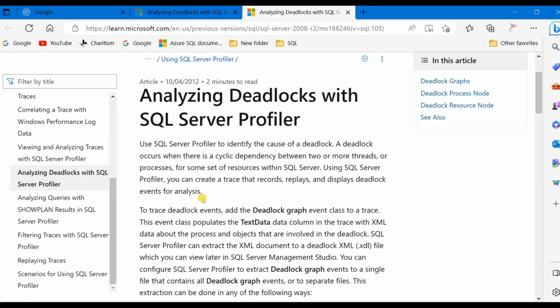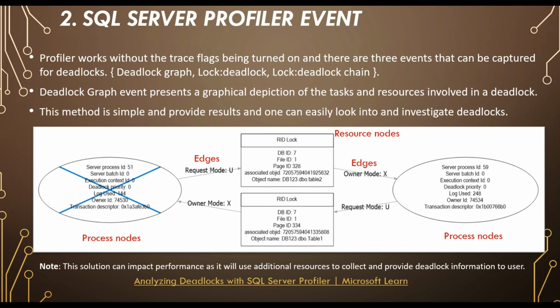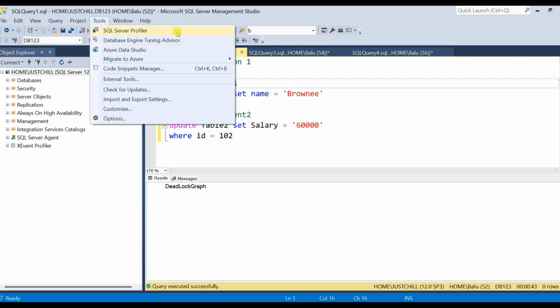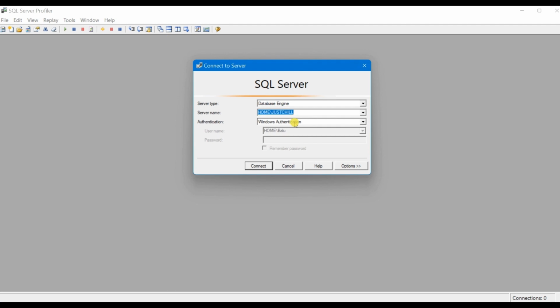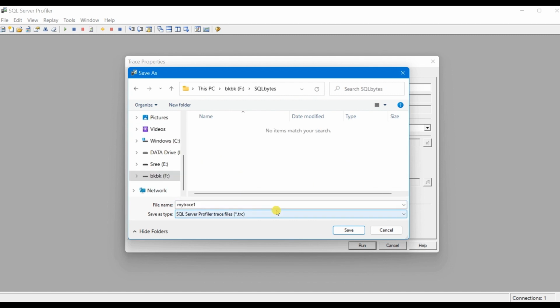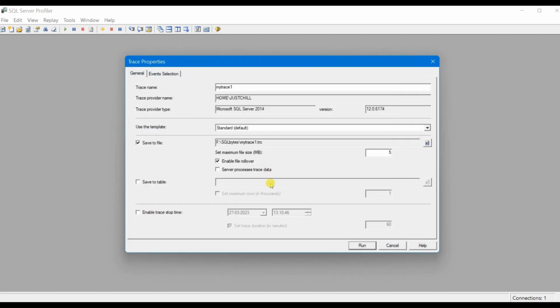Let us quickly jump into SSMS and see the demo on how to generate a deadlock graph. Go to Tools, SQL Server Profiler, connect to your instance, and you get the Trace Properties dialog box where you have to give the trace name and use the template. You can use the standard one, and if you want to save this trace file, you can save it to your local drive, and you can set the maximum file size for the trace file. Now it's just 5 MB, and then go to the Event Selection tab.